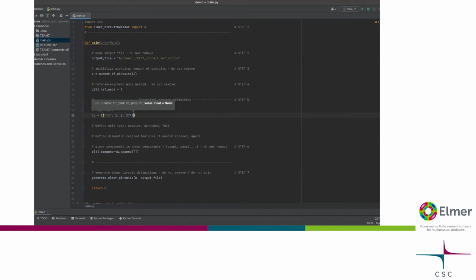I'm just going to put 2742 plus 1J. Well, actually, I'm going to multiply this by 0, so it's only the real part. But you still need the real and the imaginary part if you want to solve the harmonic problem. So I'll give that there.